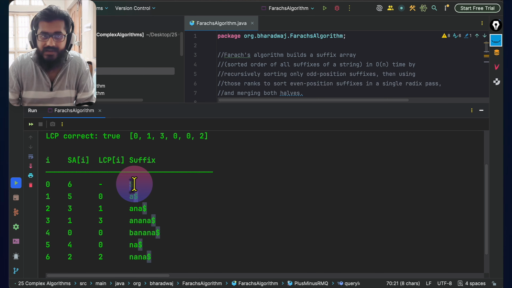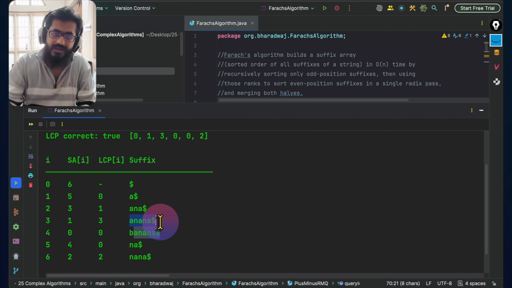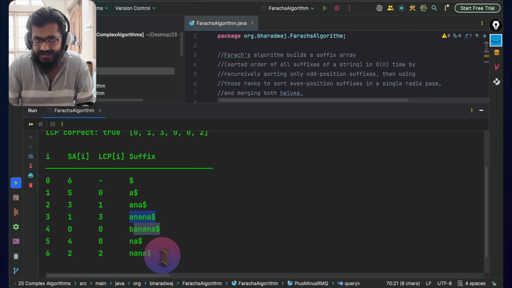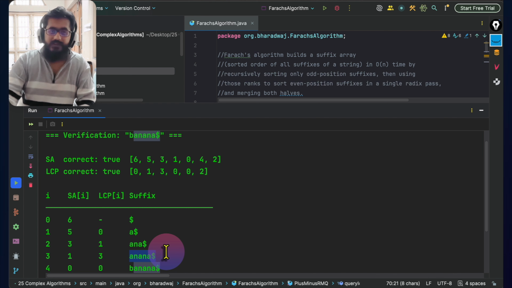Suffix they have mentioned here, right? Suffix, we have got the same thing. This is nothing but the sentinel dollar. So this one I have already shown you during the algorithm explanation, right? Finally BANA followed by the sentinel character, NA followed by the sentinel character, NA followed by the sentinel character, right? So this is it for the output part.